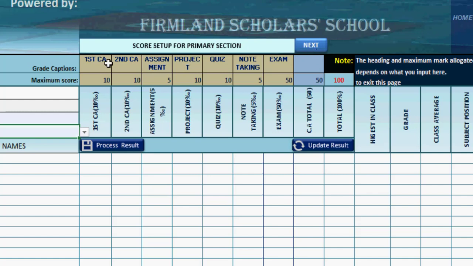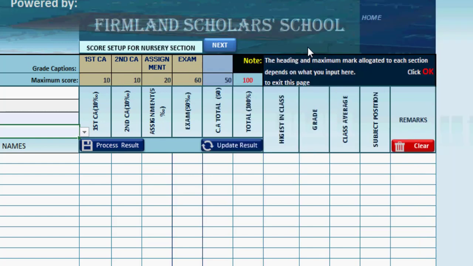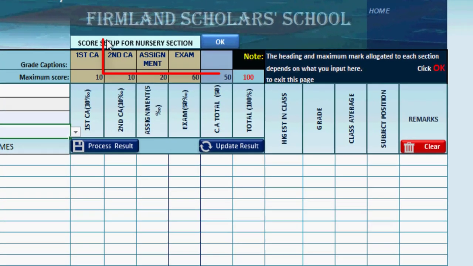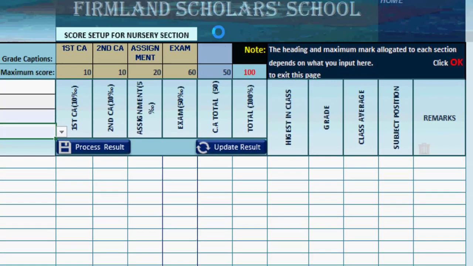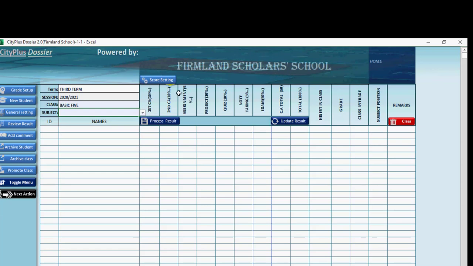This setting is what is going to appear in the heading of your result, and the maximum score also enables us to checkmate the entire result. When we get there, you will see. Now the next brings us down to the nursery aspect. That is why you see score setup for nursery section. We have the first CA, second CA, assignment and exam. When you finish putting it in, you click OK. Everything will close. You can still go back by clicking this and reset as many times as you want.